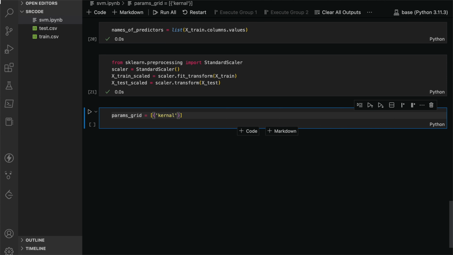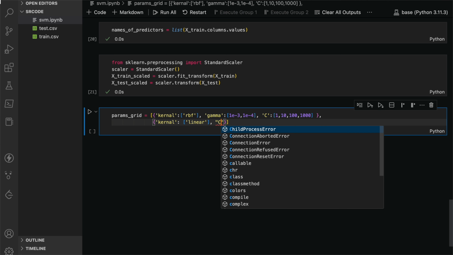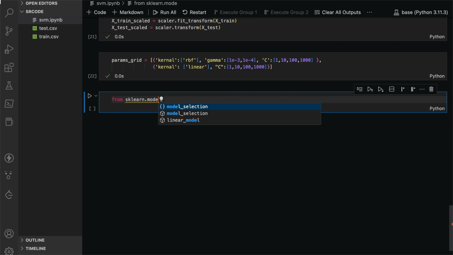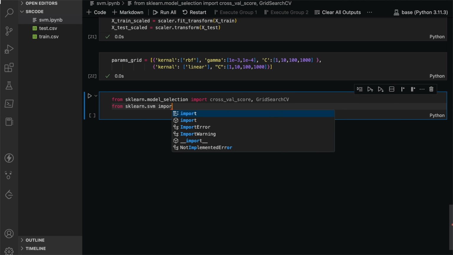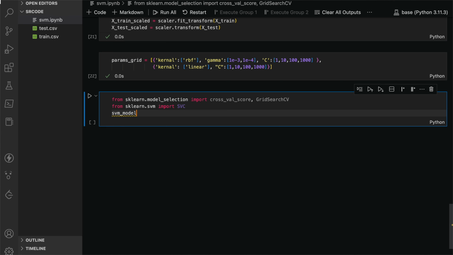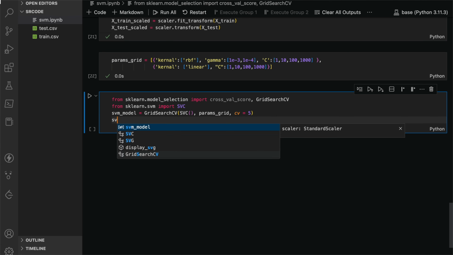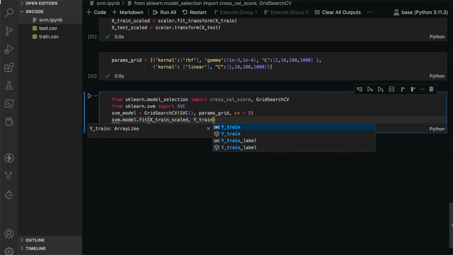We're setting up a parameter grid for grid search. It includes different kernel types, gamma values, and C values to fine-tune the SVM model. We're performing a grid search to find the best hyperparameters for our SVM model. Using cross-validation with 5 folds, we test different configurations of the kernel, gamma, and C values to optimize the model. Finally, we fit the model to the scaled training data for the best performance.